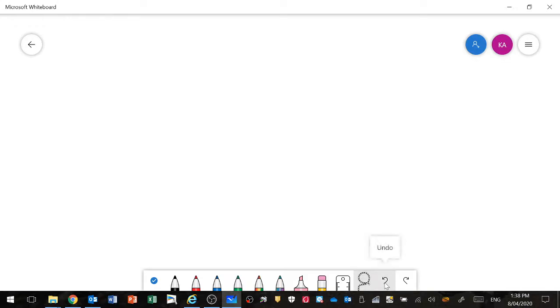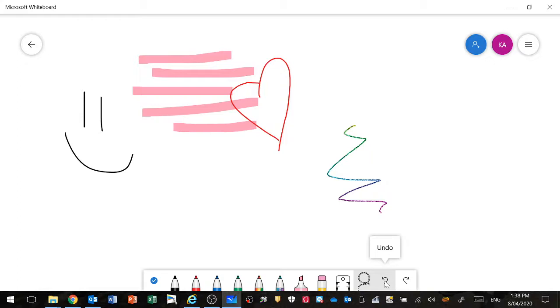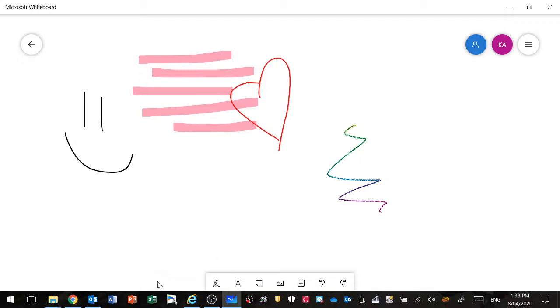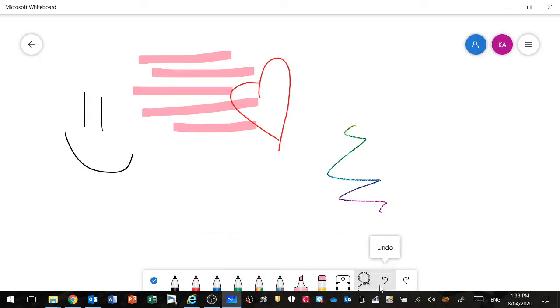And this is just your undo and redo. So if you've made a mistake, you want to take it back, or if you want to redo something you've done, you can do that. So that's in the inking mode in the pen option here, the first one. The next one, I might just actually clear that before I see.